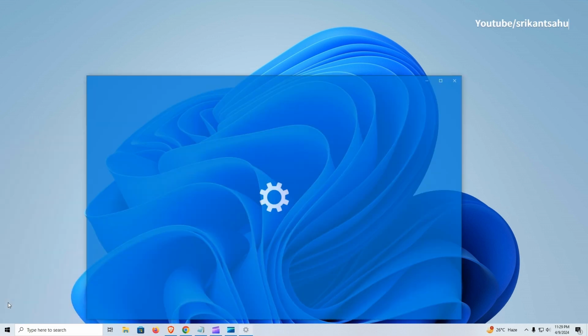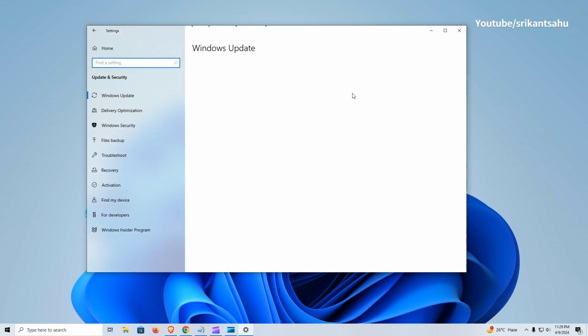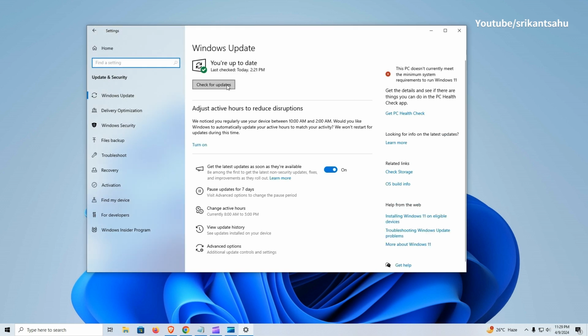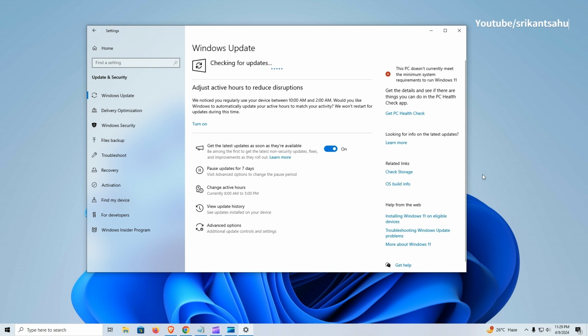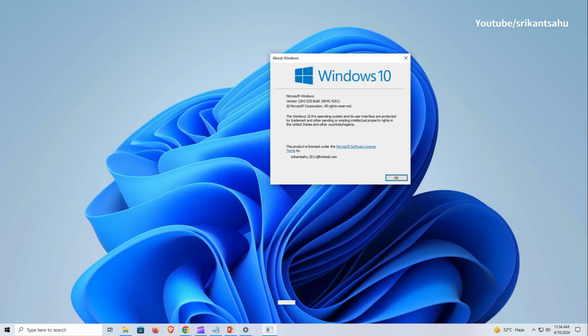Today, as part of the April 2024 update, Microsoft released KB5036892 for Windows 10. You can open Settings, Update and Security, then hit Check for updates to download and install the update. Today's update advances the Windows 10 OS build to 19045.4291. You can run the winver command to check the same.